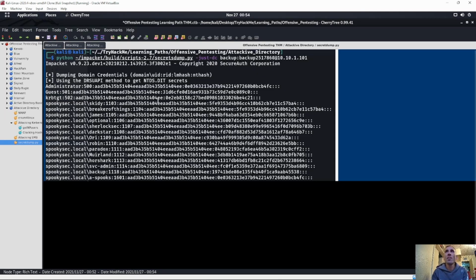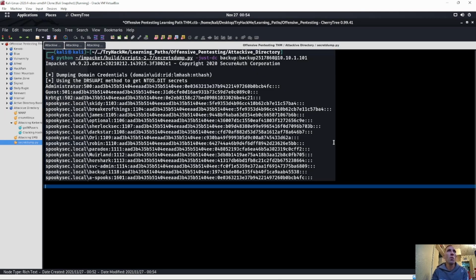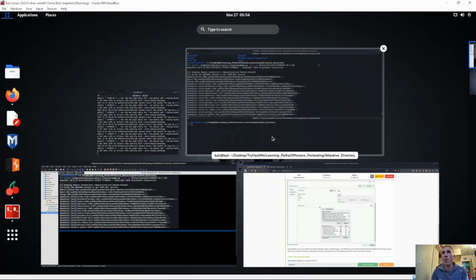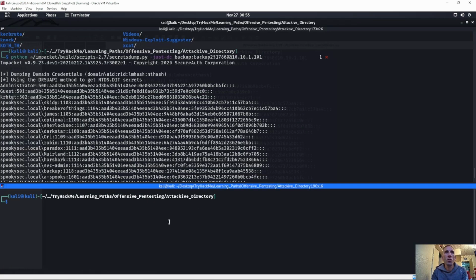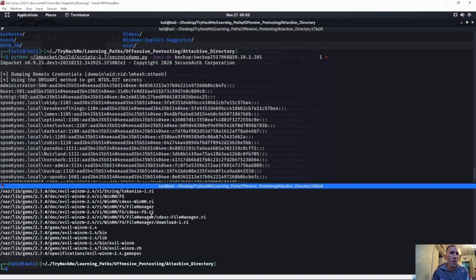Alright, so there's our secretsdump.py, right? Boom, boom. And then we do have administrator. So let's go ahead and try to do that administrator hash. We can use evil-winrm to do that. So let's go ahead and locate evil-winrm. Alright, we go ahead and use this one right here, and we're just going to CD into it.